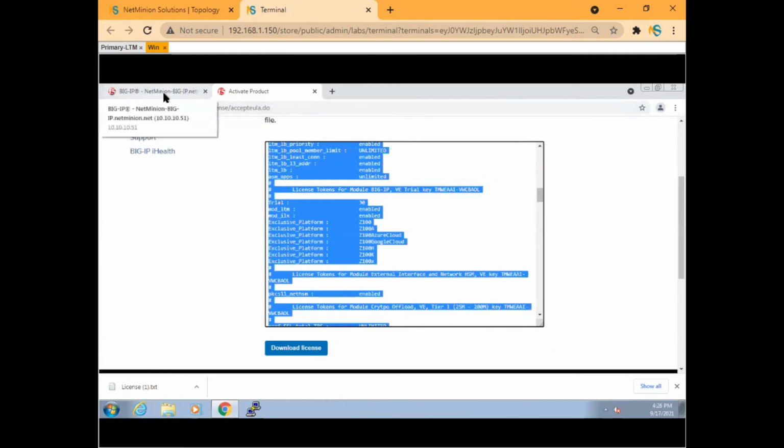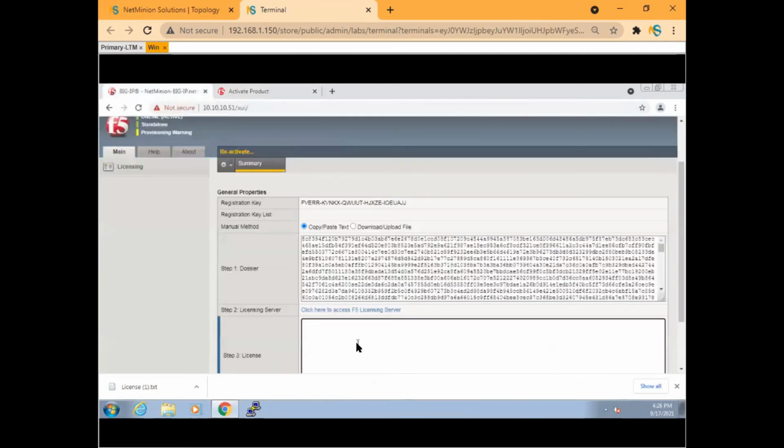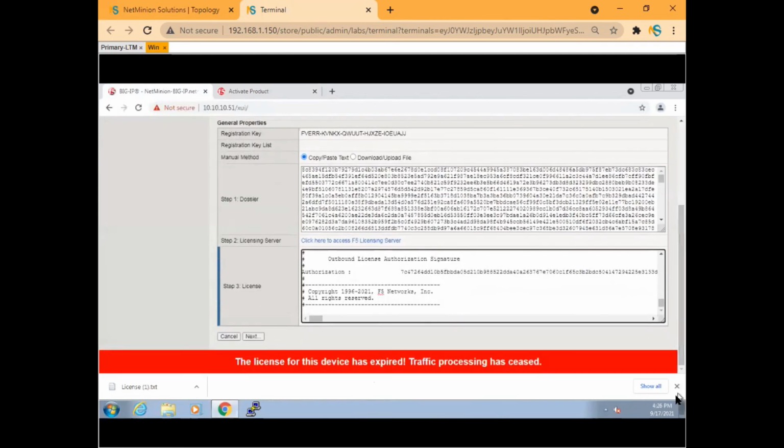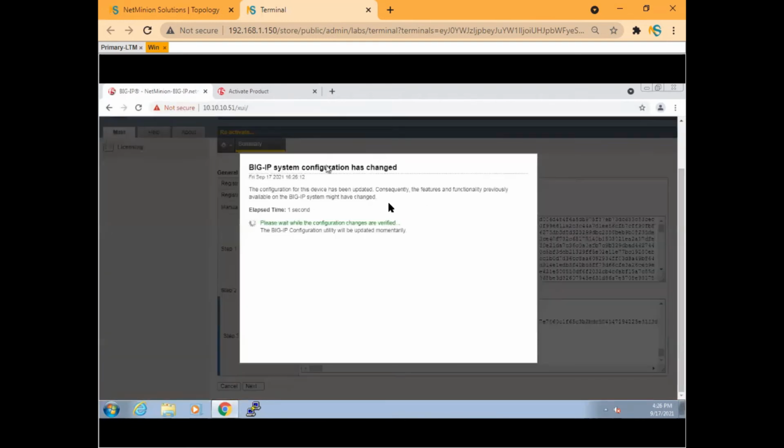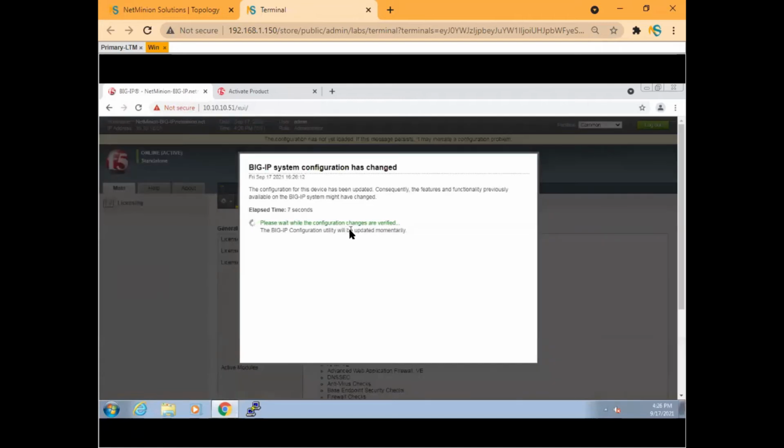I will just press Control C. In the license, I am pressing Control V, and maybe let me just close this, and I am clicking on next. And this is the option. Maybe my F5 should be receiving it. Okay, you can see my F5. This product is just saying wait for some time, configuration is reloading, or maybe getting changed, or updated. So it will take some time, but my device will be re-licensed.